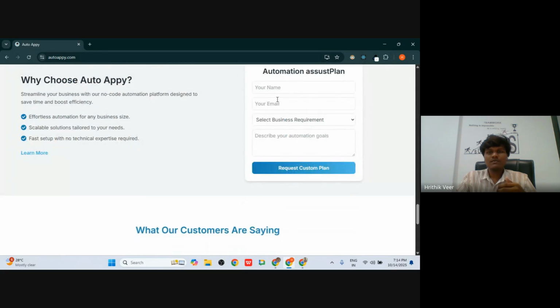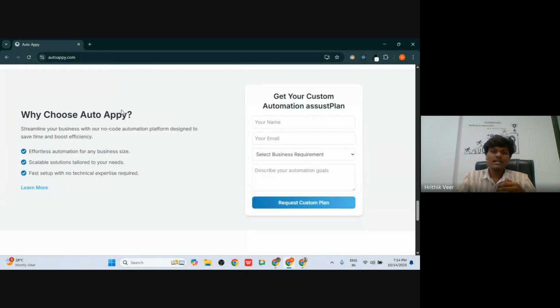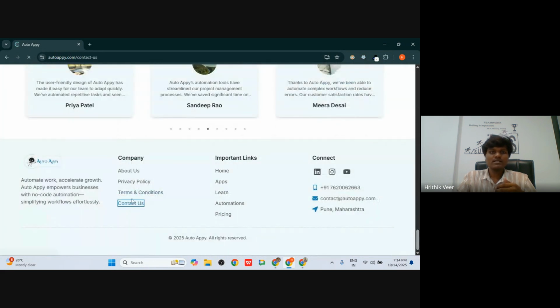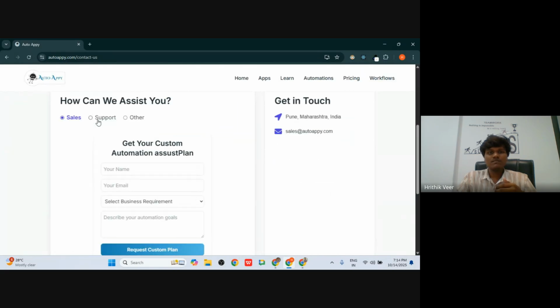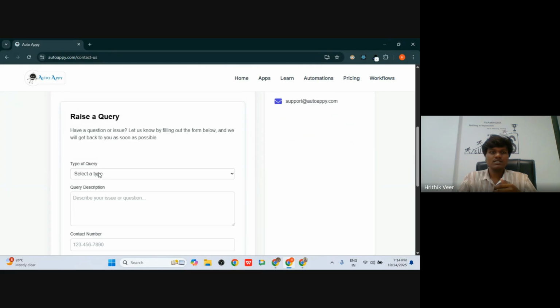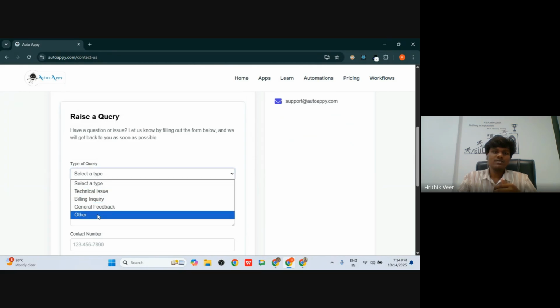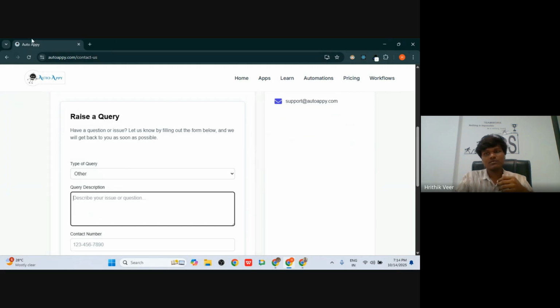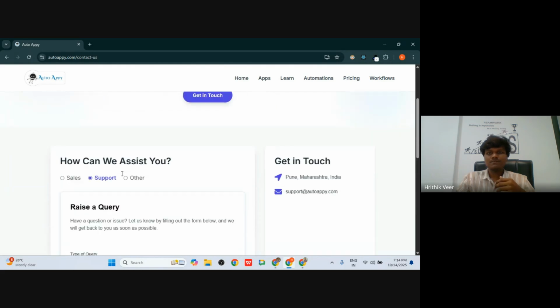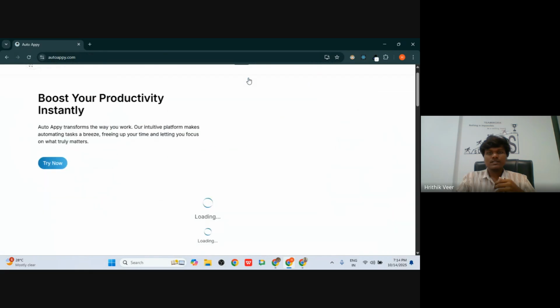Apart from that, if you need any kind of automation help, you can just contact us and fill in this form, whether it is about sales or support or any other kind of setup for the automation. Let's say you wanted to set up an automation, you can just contact us at our email, which is support@autoappy, or else you can enter all of your details here. So this is one thing.